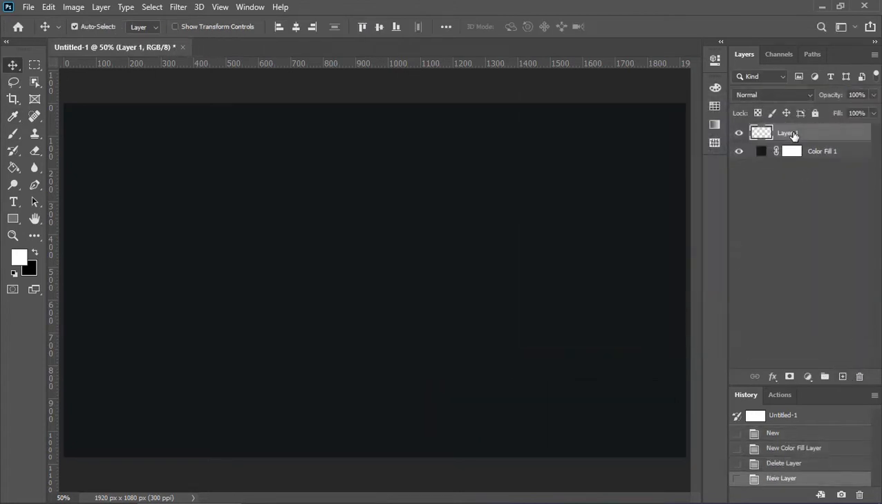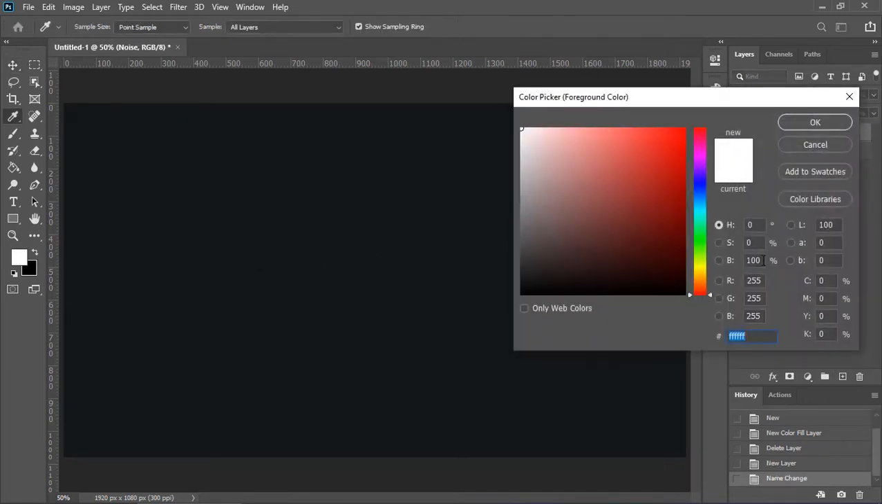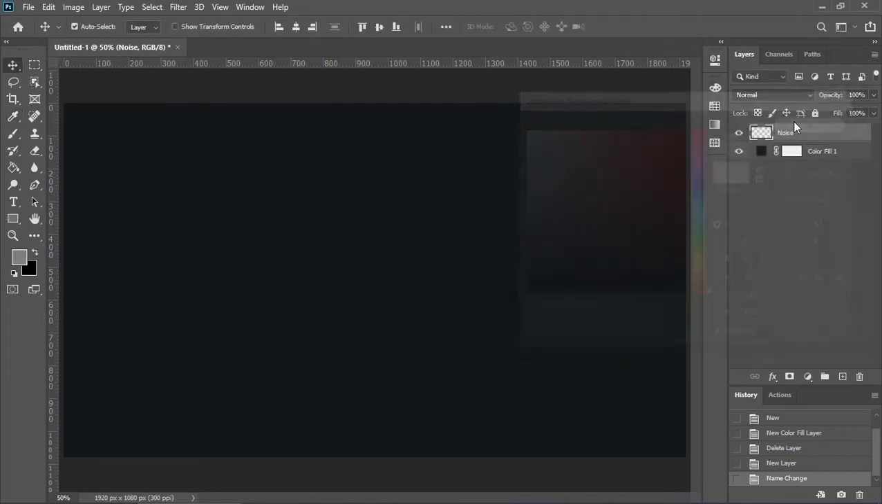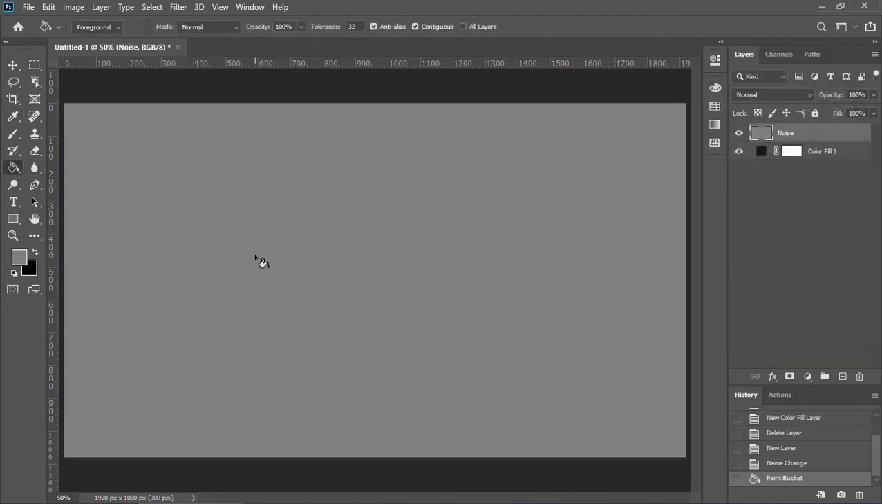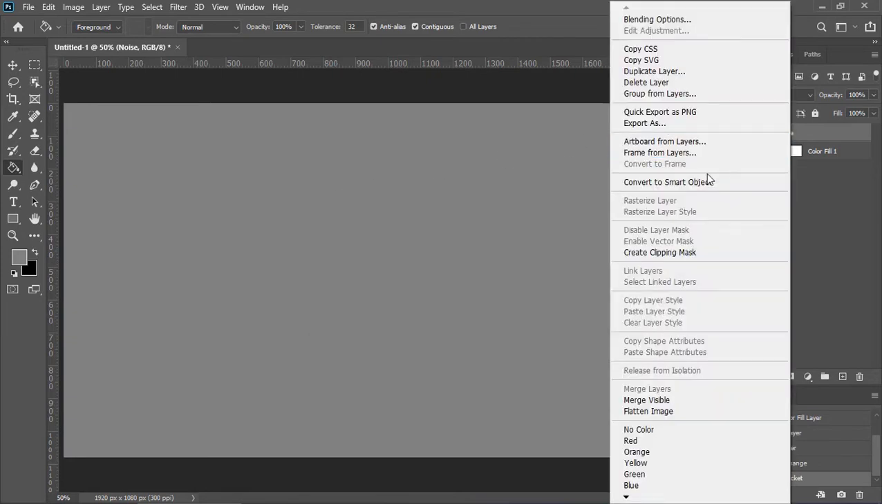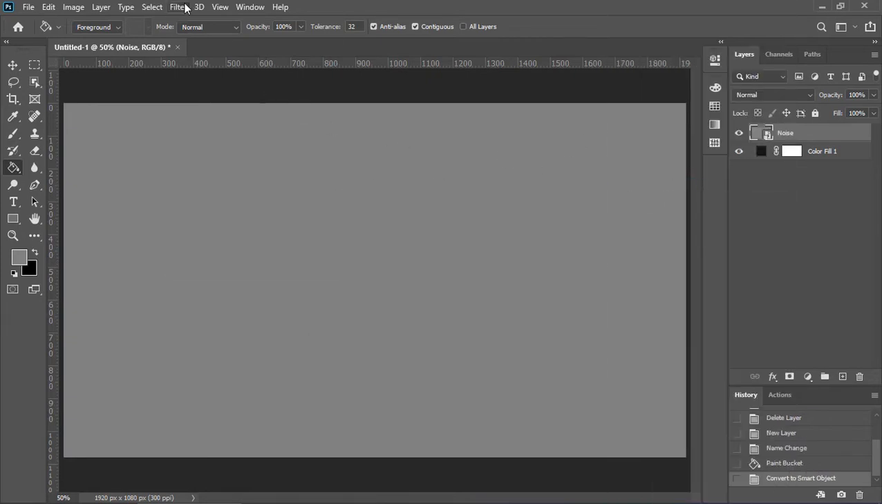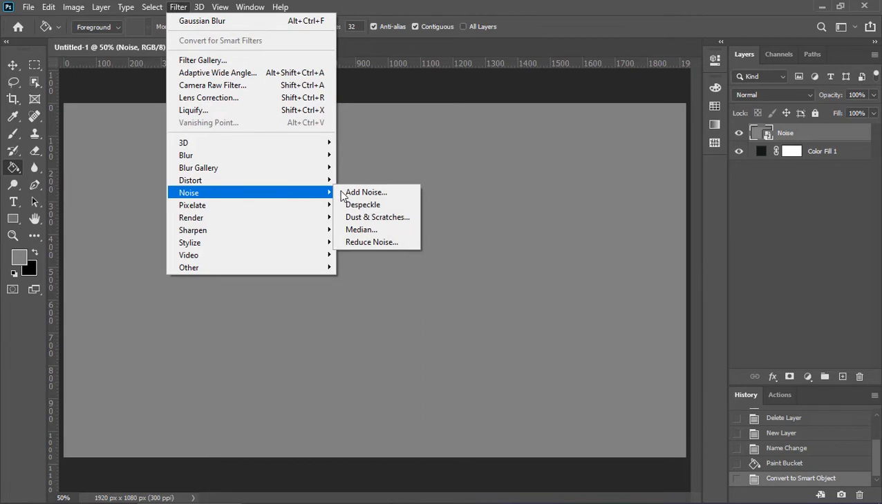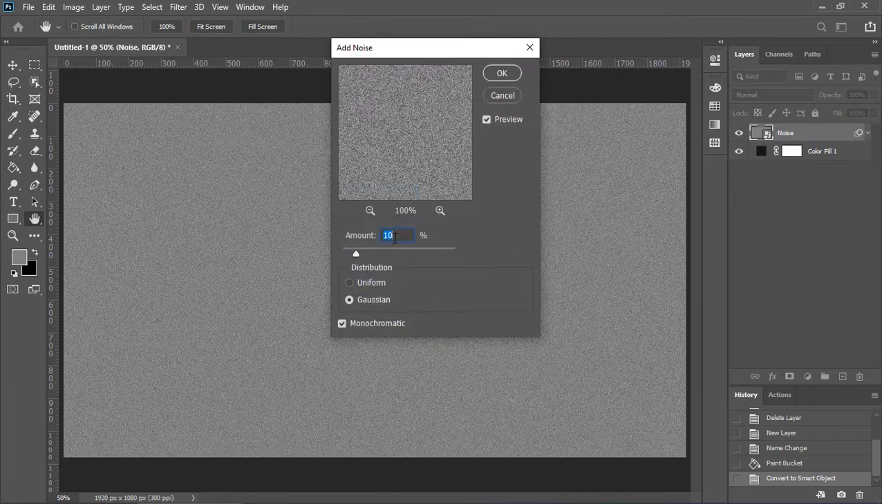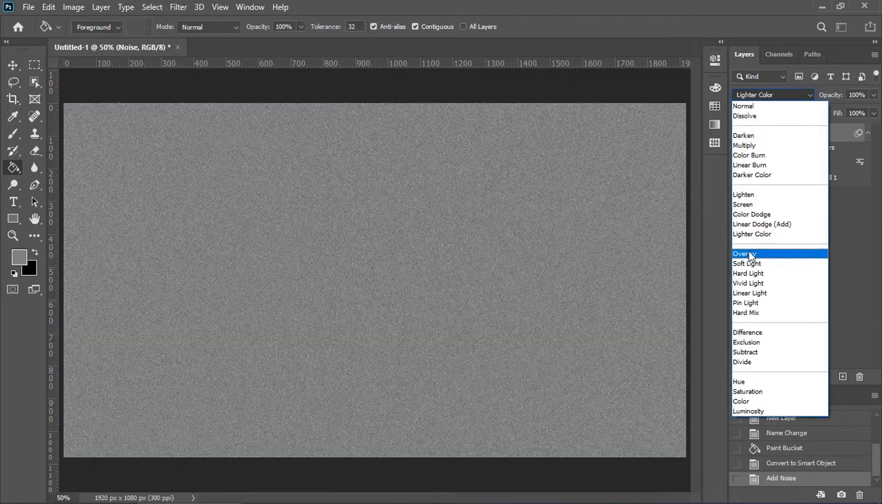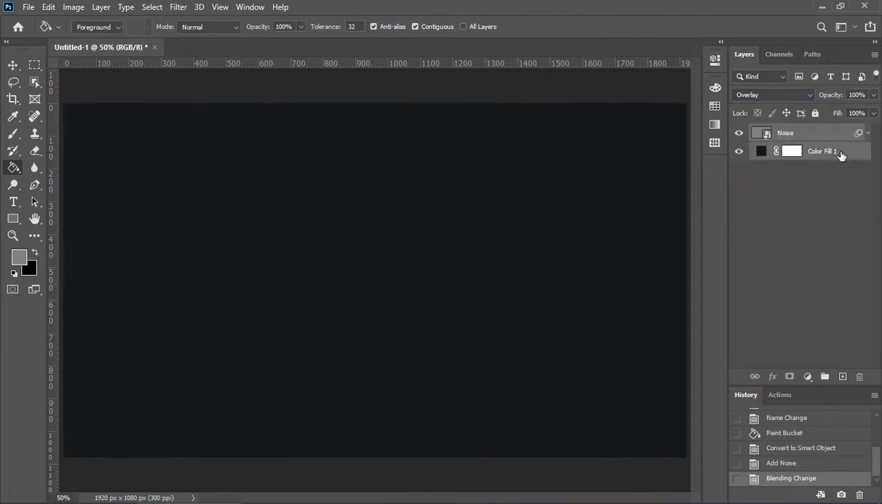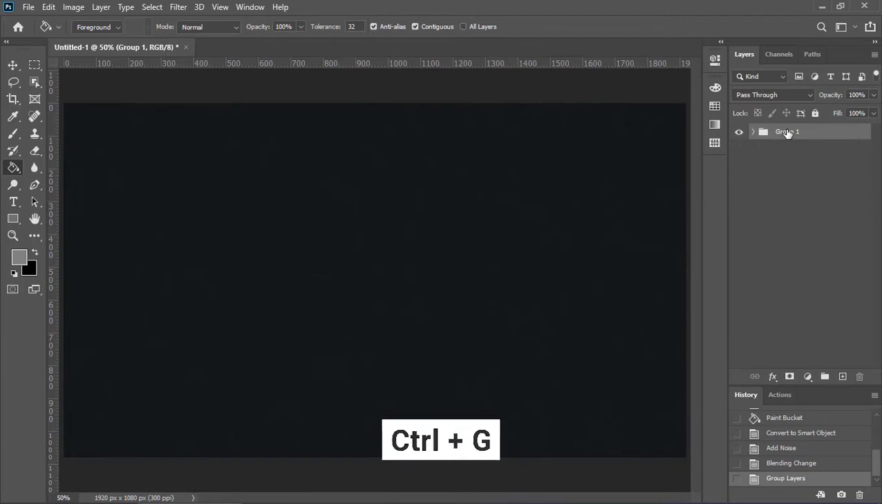Create new layer and rename it noise. Pick a 50% gray color. Make sure this S value is 0. Fill the selected layer with the help of paint bucket tool with gray color and convert the layer into a smart object. Now go to filter, noise and choose add noise. Amount is 10%. Hit OK. Also change its blend mode to overlay. Now select both layers and put them in a group by pressing Ctrl G.